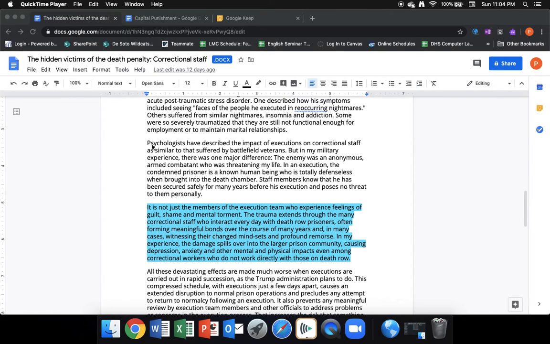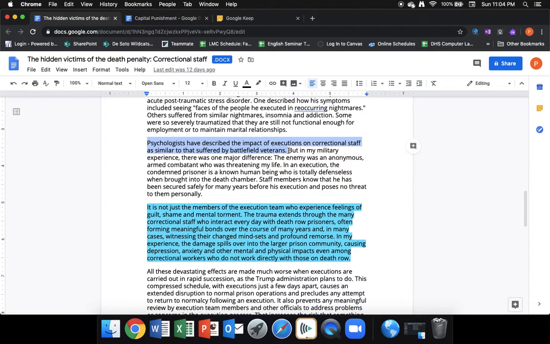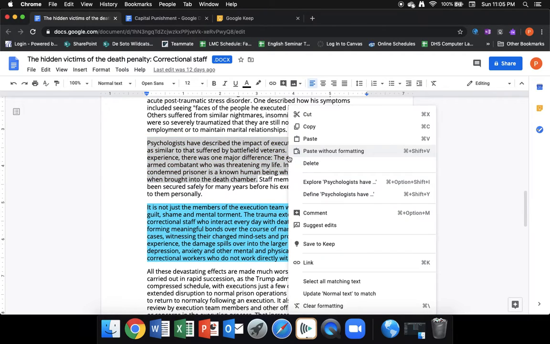What you need to do, let's say that you want to take a note, and you're going to take a note right here, and I'm going to take this quote about essentially PTSD that happens to correctional staff members if they are working death row. So you can either, if you have right click enabled, right click, or you can hold control and left click, and you're going to bring up all of your options to cut, copy, paste, etc.